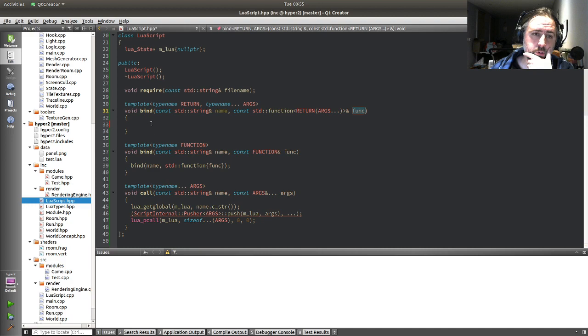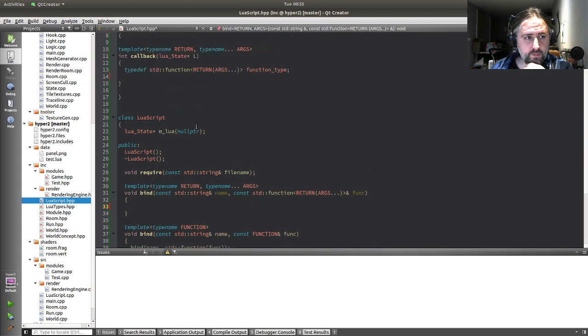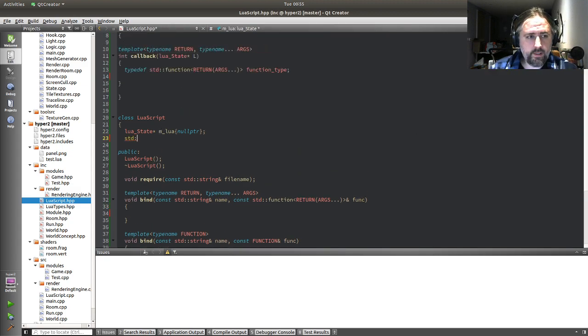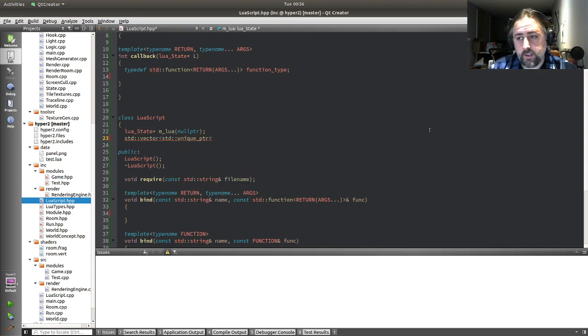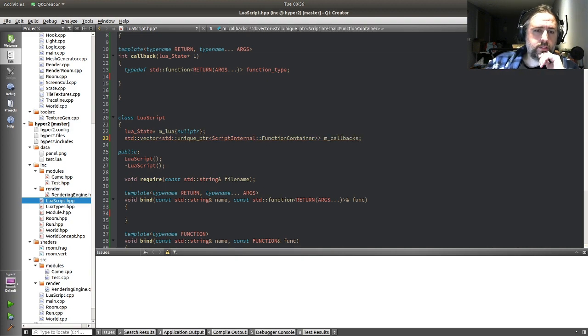We've got this function. We need to make it into a pointer type, which means we need somewhere to store it. So what would be better than just a straight up vector of unique pointers to, I'm going to put script internal, function container. No, I don't have function container.